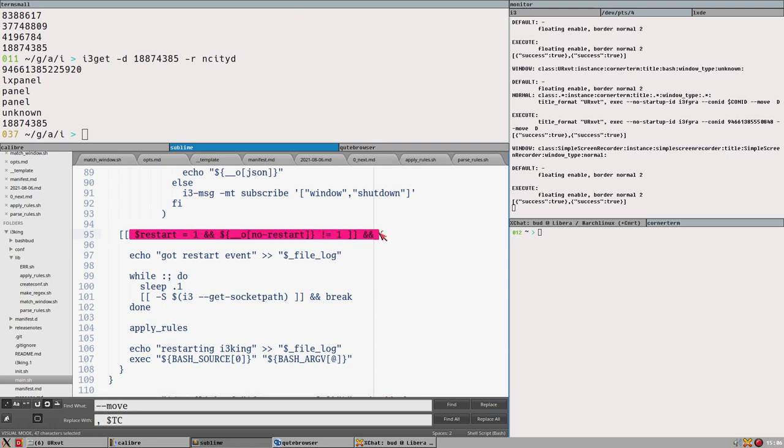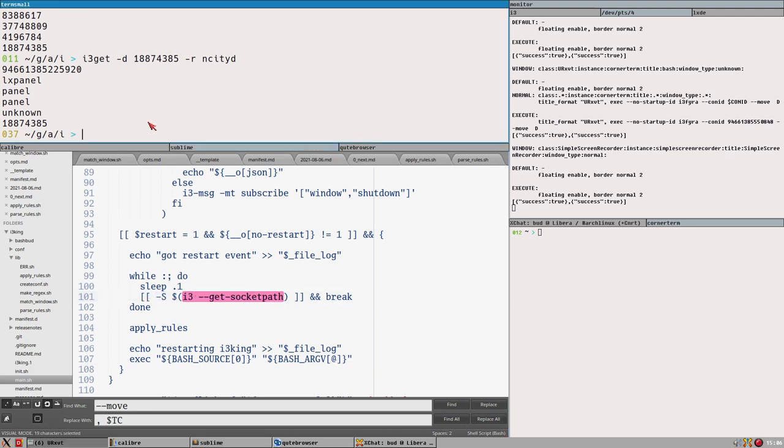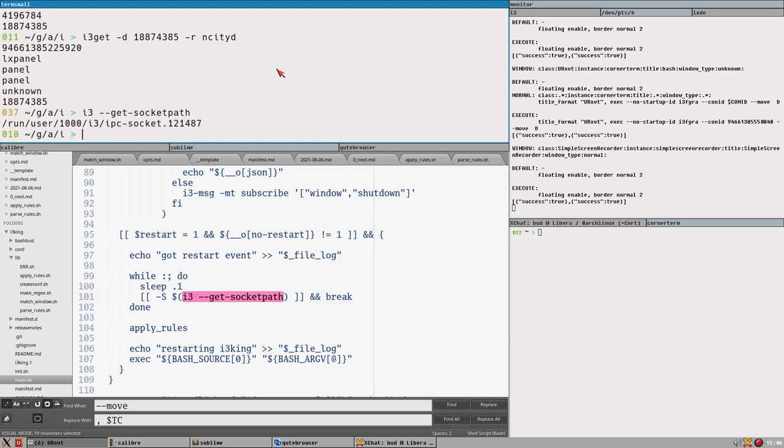But if it restarted, then we say here, we got the restart event, it prints that here in the terminal, and then it goes into an infinite loop, sleeping 100 milliseconds, and then it tests here, test -S, that a socket exists. This command here, i3 --get-socket-path, prints the IPC socket path. And this is what gets destroyed when you restart, and then it automatically creates a new one. So you wait here till that exists, and that usually just takes 100 milliseconds, if even that. But you cannot go on immediately, because then you will get an error saying that this doesn't exist. So as soon as it finds this socket, it breaks this infinite loop, and then it goes into apply rules.